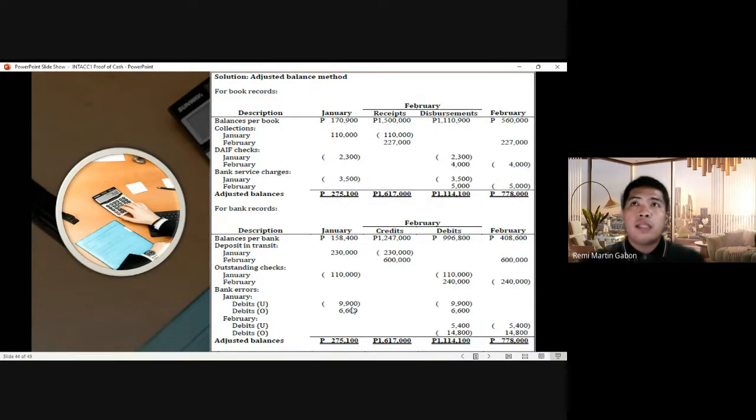But since there was a correction made by the bank for February, therefore it was included as part of February. So we have to deduct it also under the debits column. It's not erroneous to have it part of the debits, total debits. Only that we deduct it to arrive at the February amount.